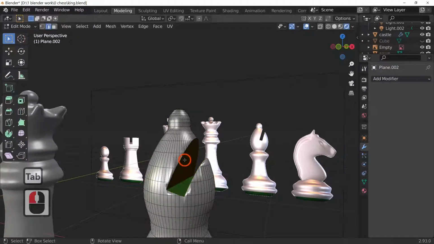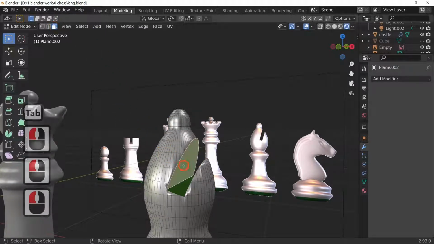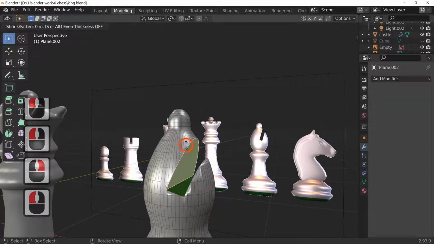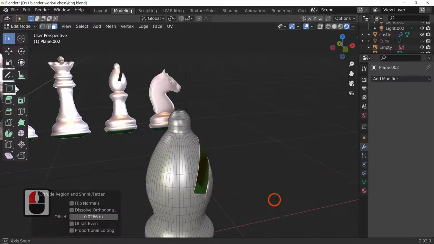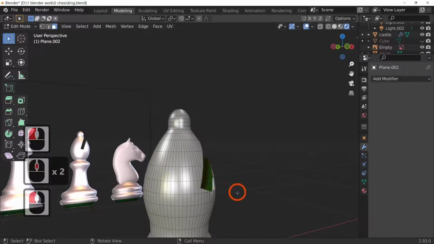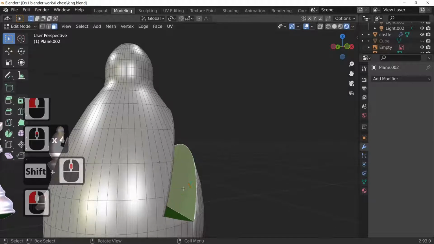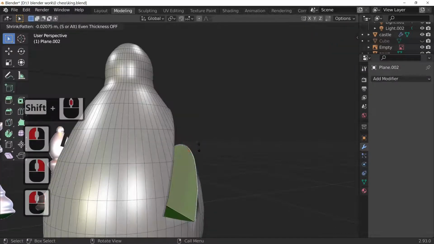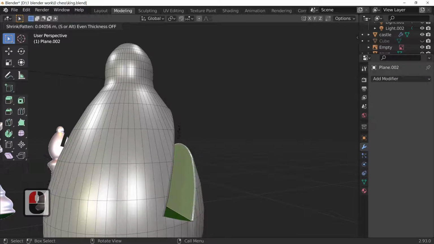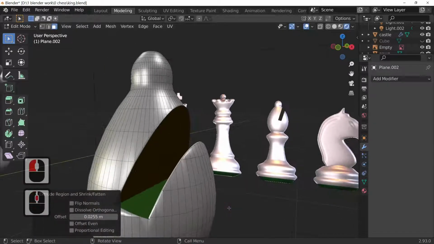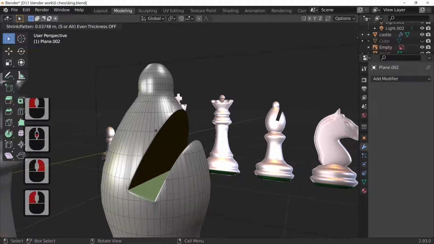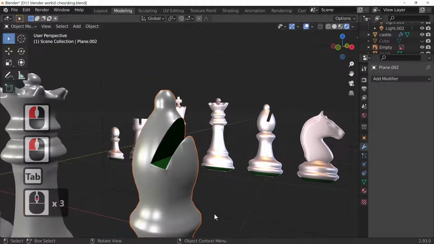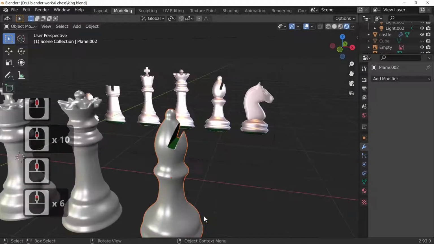Press the tab key to go into edit mode, select this face, extrude along the normals just slightly. You should see, oops, went the wrong way then. You should see the edges sharpen up. So extrude along the normals, not so it goes into it, but so it actually comes out of it, like so. You'll see these sharpen up, and finally do the last edge, extrude along the normals, and like so, and that is more or less our bishop done.